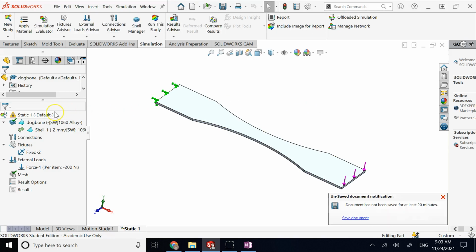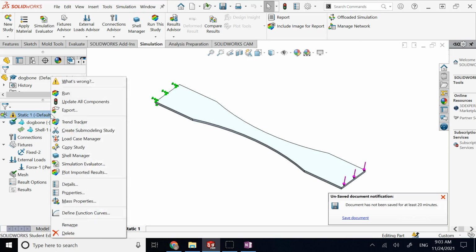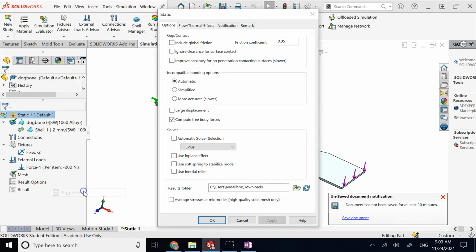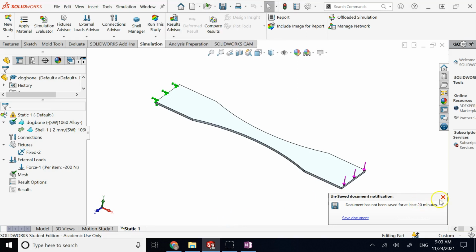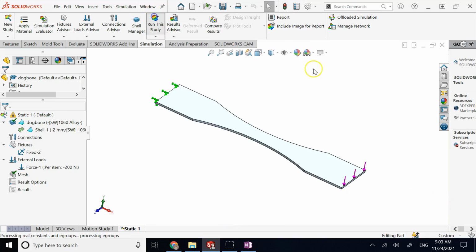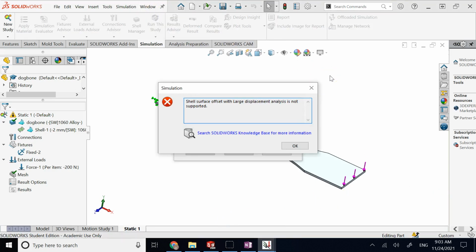So here, if you go to the static analysis, right click and go to properties, you see that here the large assumption is not checked, okay? So what it does when that error comes up, it turns on this large displacement and says, hey, assume that you can go with large displacement and now run. That's basically checking yes, and that does.